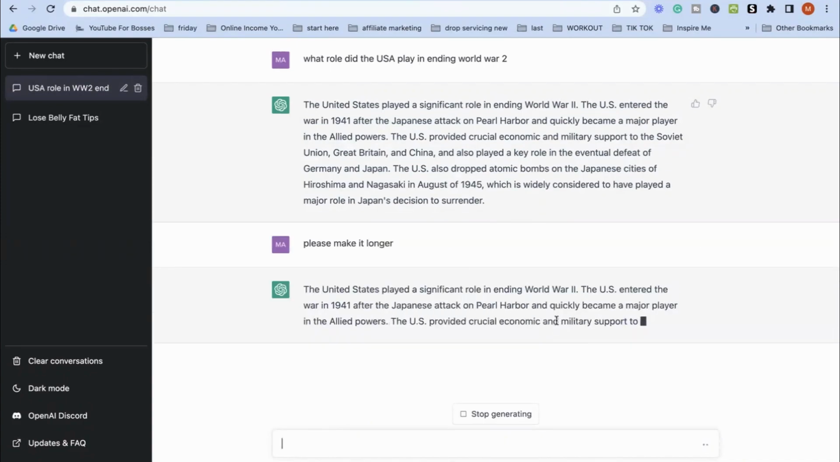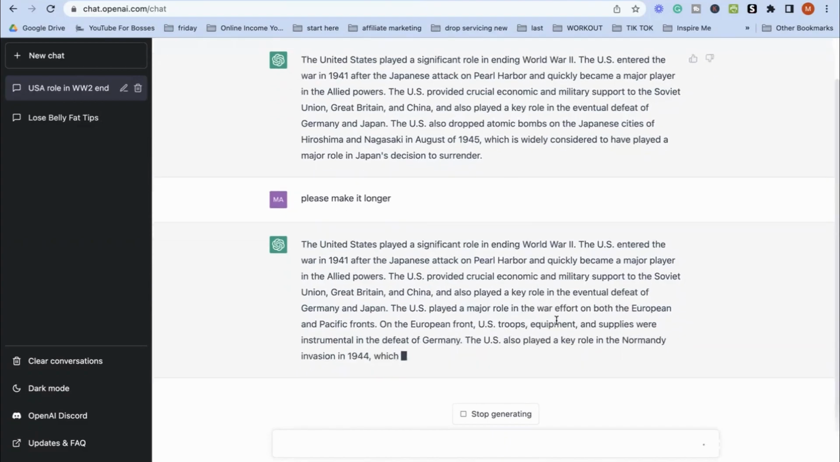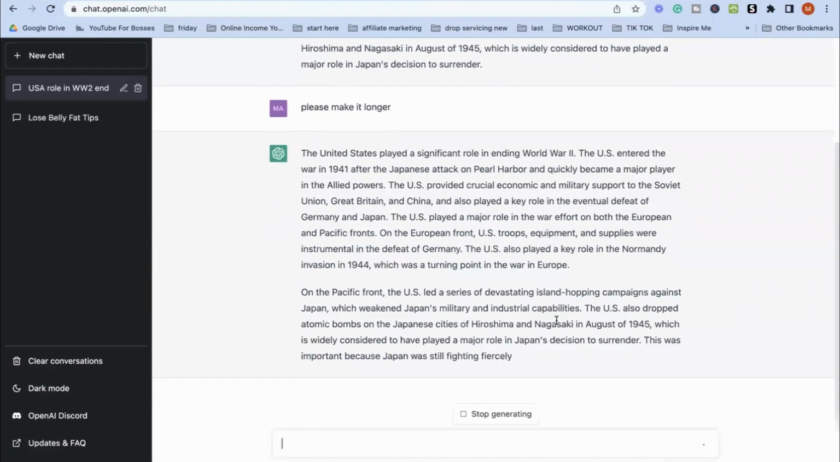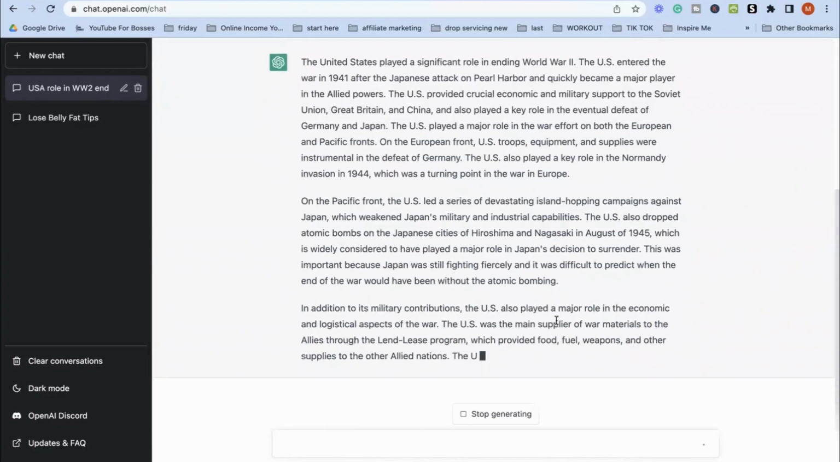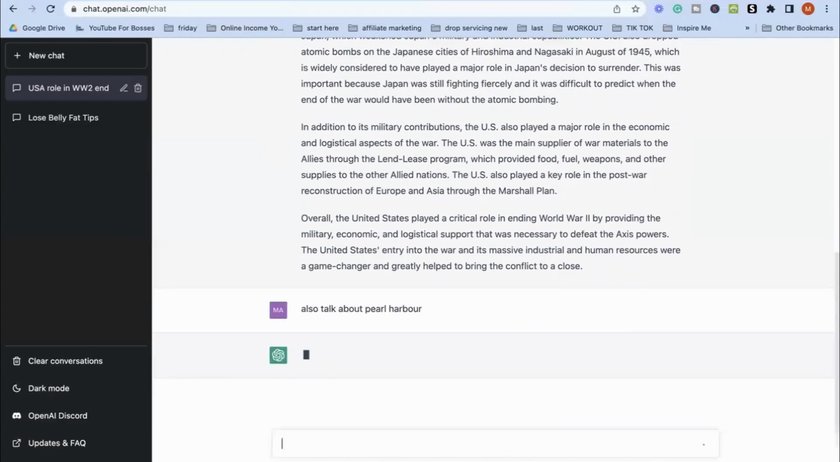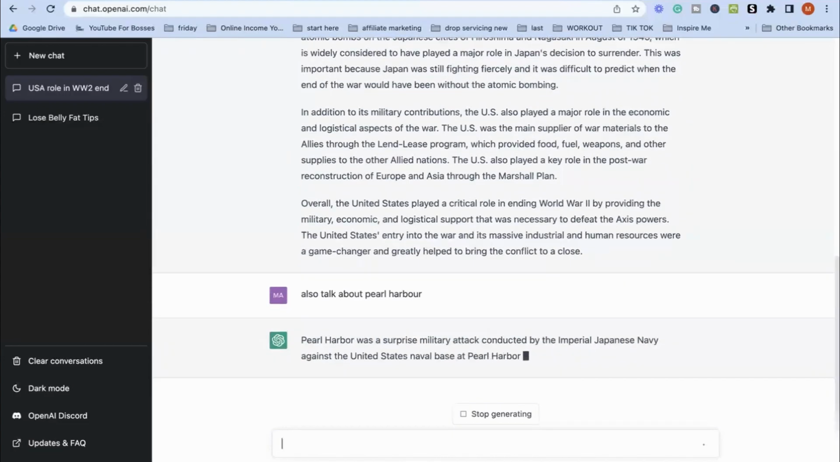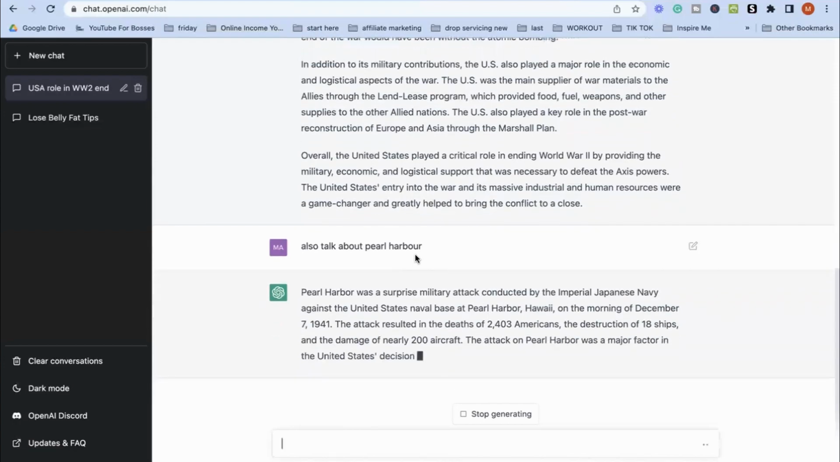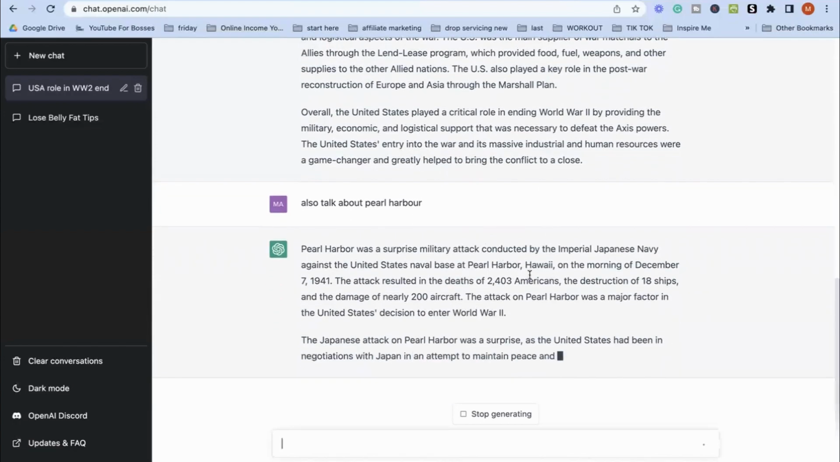As you can see, just by asking it to make it longer, it's then able to increase the length of the article. And depending on the information that you have yourself, you can just keep feeding it more questions. You can just keep feeding it more information. For example, I can mention and say, also talk about Pearl Harbor. And then as you can see, it's going to add on what I asked it to the details above.